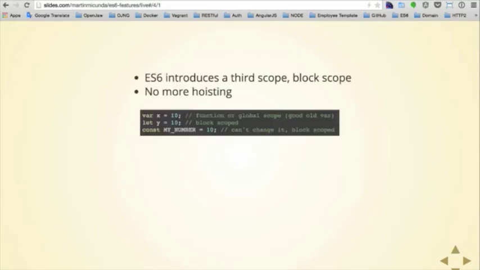In JavaScript, you currently have basically 2 scopes. You have the function scope and the global scope, for which you use the var keyword. Block scope is the third scope that is being implemented in JavaScript. You can use the let and const keywords.